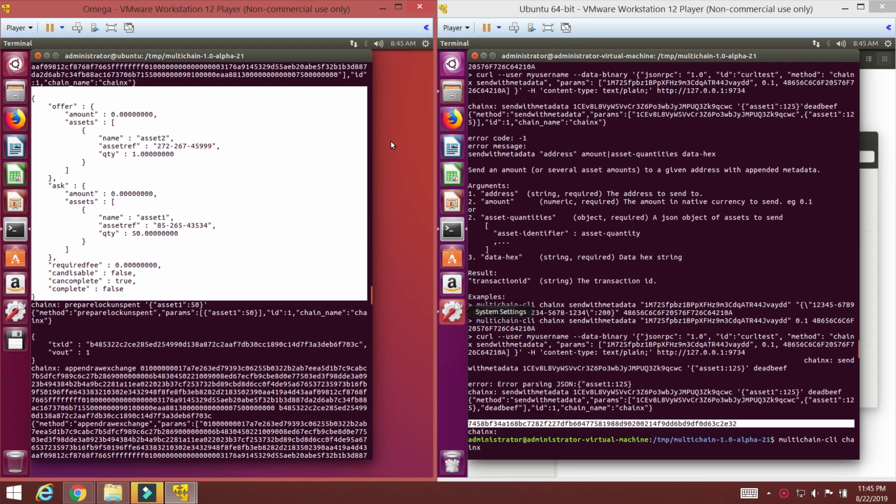To examine the transaction, execute the following command on the second server using that transaction ID. And you should get information showing the details of the transaction.